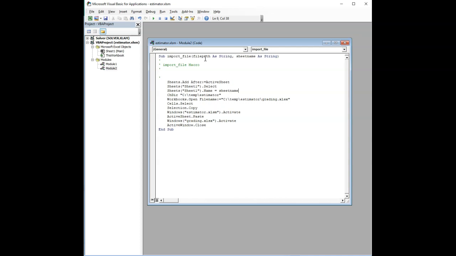And then similarly, down here, instead of always opening this file, we're going to have it open the file contained in the file path argument. Now, let me go back. I'm going to undo that. But before we do that, you'll notice it says change directory to ctemp estimator, and then it tells it to open this file.